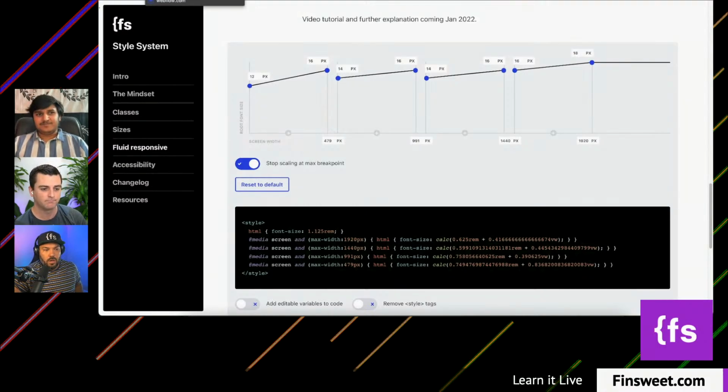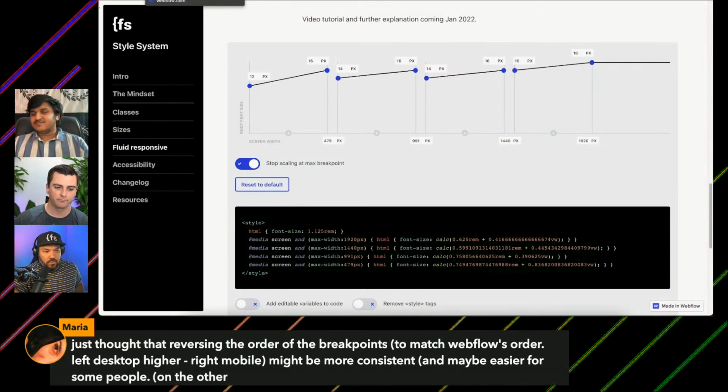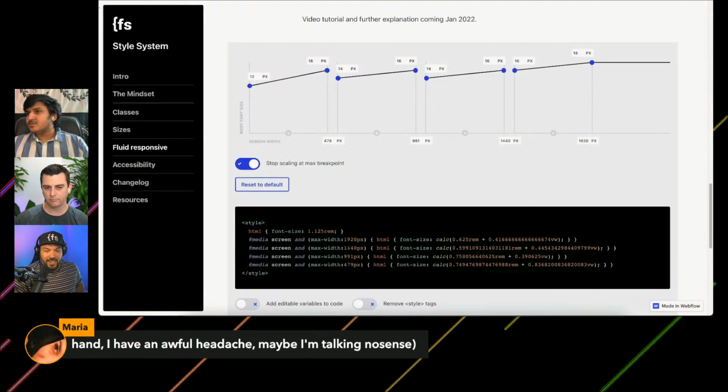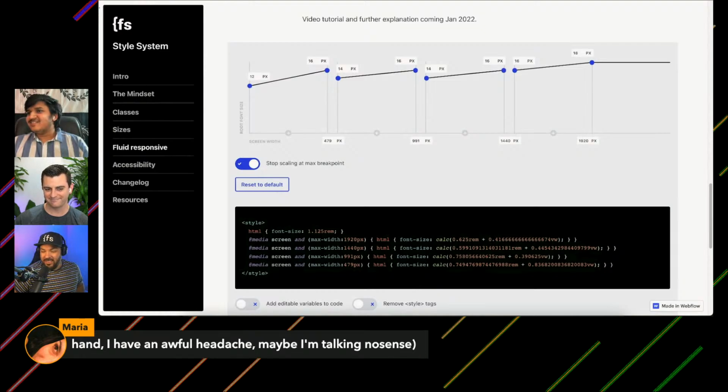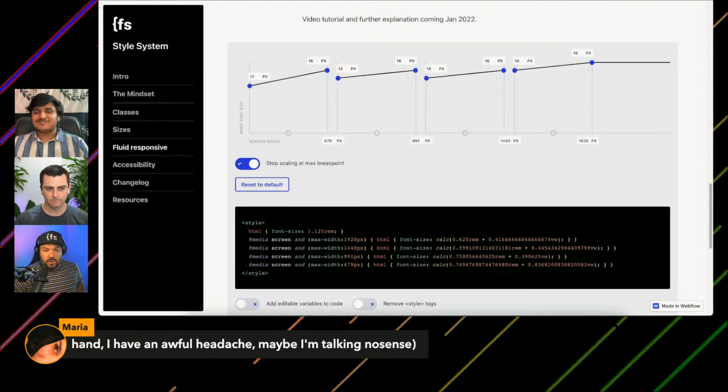Nice. Maria is saying she thought that reversing the order of the breakpoints to match Webflow's order, with desktop on the left, higher, and mobile on the right of our graph, would be better. Interesting. We'll take that piece of feedback back to the team and see. She says she has an awful headache and maybe she's talking nonsense. Never nonsense, Maria, thanks for sharing your thoughts. We try to do as much as possible there, but sometimes it makes sense to go left to right, smaller to bigger. But we'll pass that feedback on to the team.